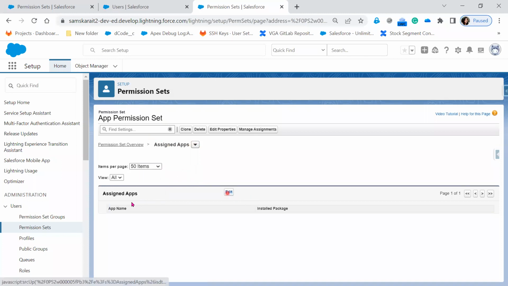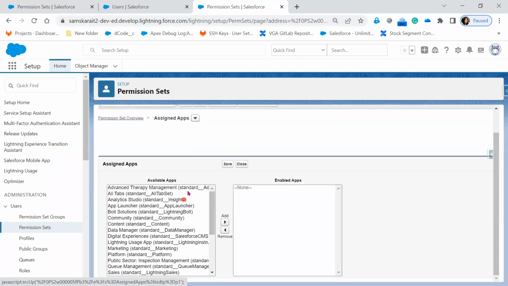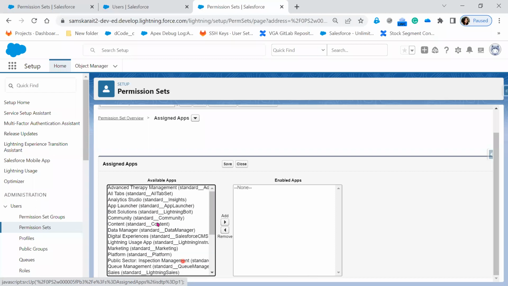Now here, assigned apps, right now there is nothing. Okay, so I'll click on edit. When I click on edit, I can see all the available apps here. So Samskar IT, right? Sales is already there. So we have a service. So everything I can see.